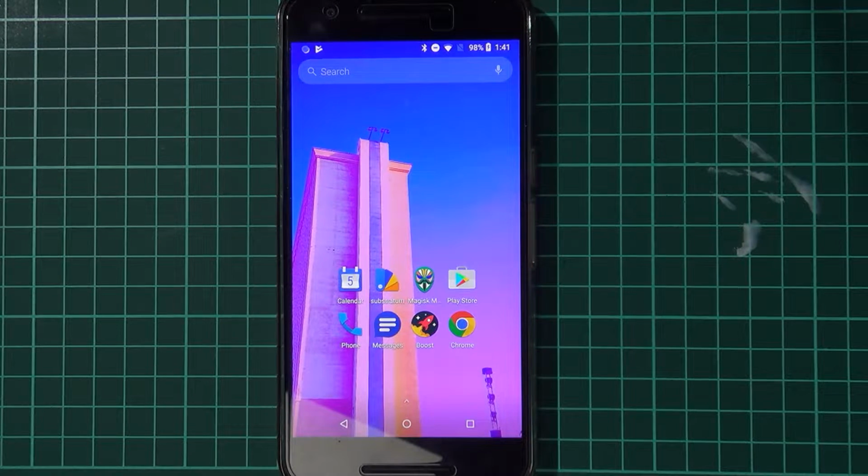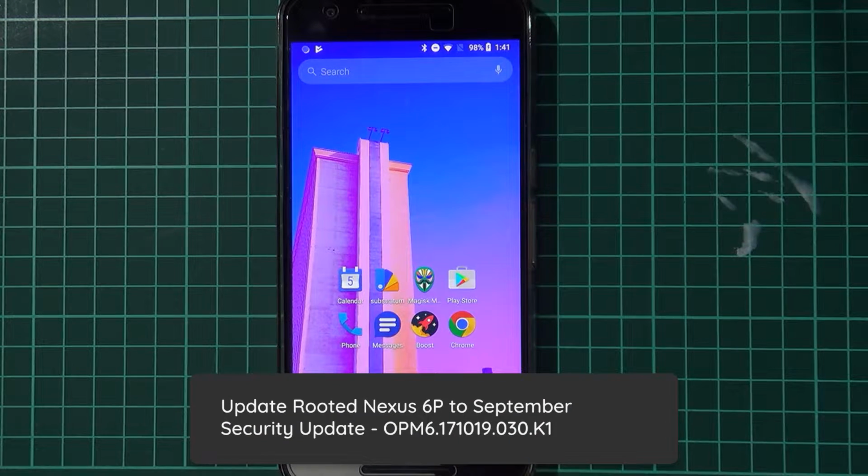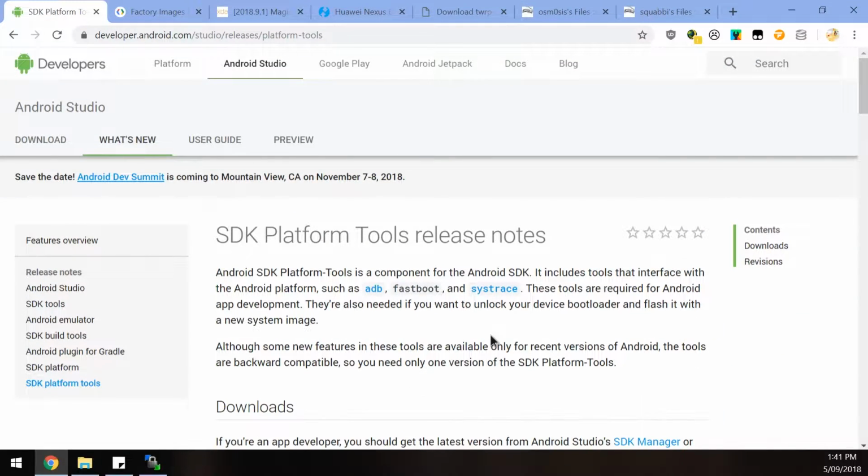We're going to be talking about some Android P ROMs, or just the one that's out currently for our 6P. I'll make another video about that later on, but today the aim is updating our phone to the September security update. So to get started, there are a few things we need to download as usual.